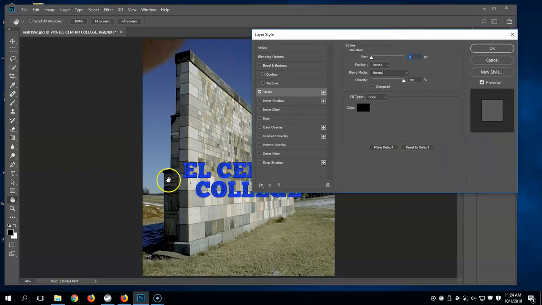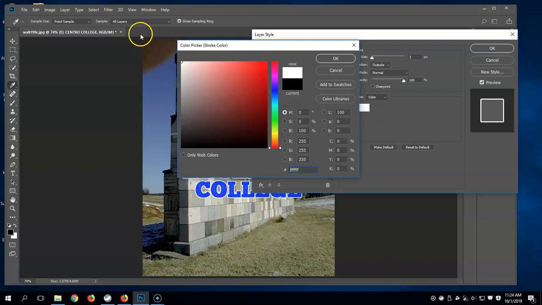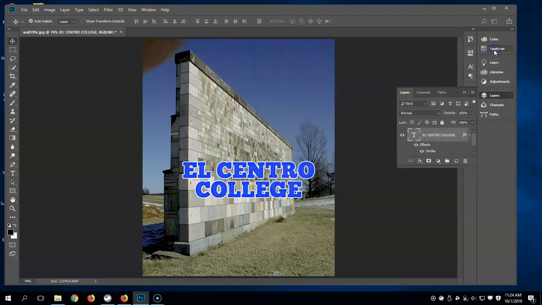And while that black actually looks pretty good, I want it to be a little bit more readable. So my stroke is going to be on the outside of the text. It's going to blend in normal. The size will probably go up to 3. It's that line, now you see it. And the color, I'm going to change it to white. I'm clicking and dragging all the way to the corner. All the values on CMYK are 0. All the values on RGB are 255. I'll click OK, and now I have El Centro College typed.